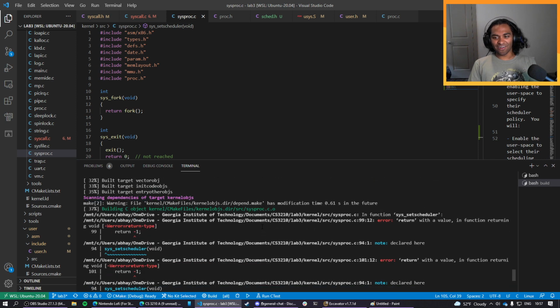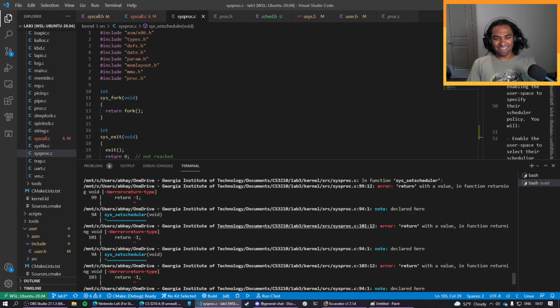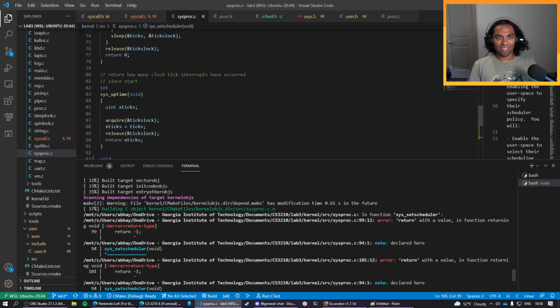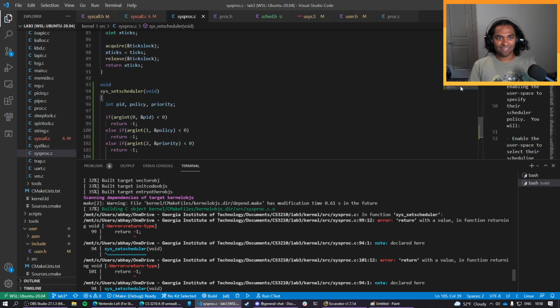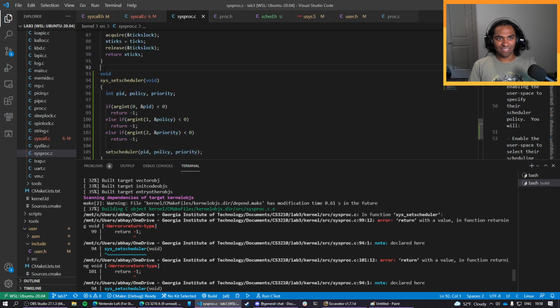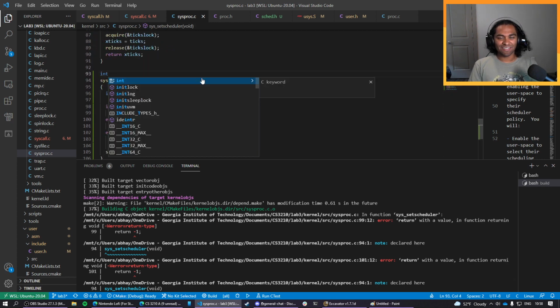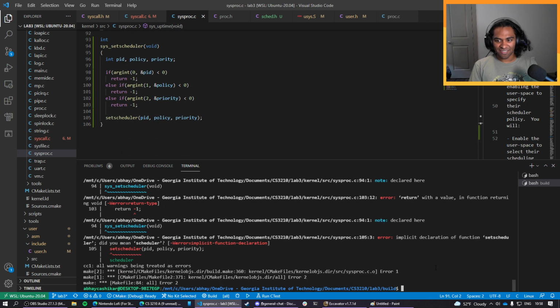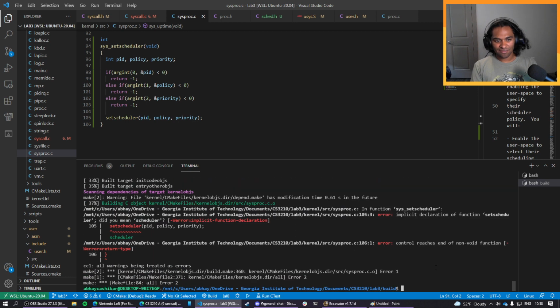Right? Oh, okay. Something did go wrong. Okay. Return with a value in function returning void. Oh. You know, that does check out. I think this needs to be an int now that I further consider it. Yes. Okay, so now we only have 2 problems. Implicit declaration of function. Okay, I figured that was gonna happen.